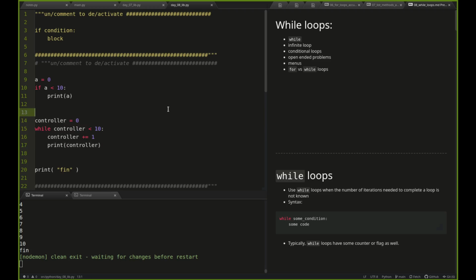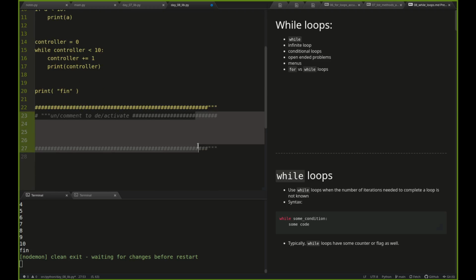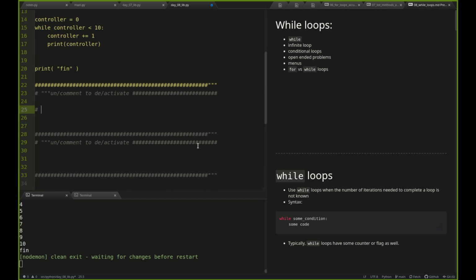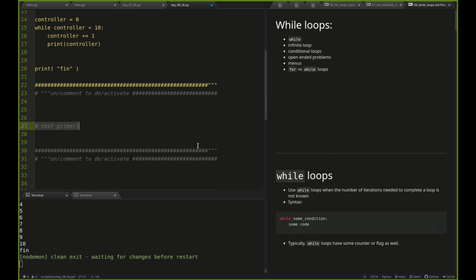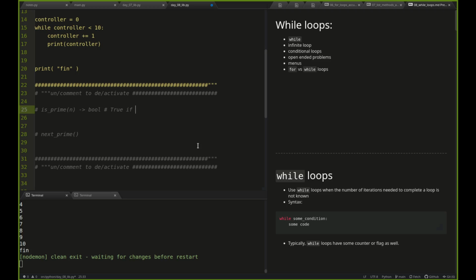Okay, so let's jump into this. I want to give you an opportunity, because I want to do a project, and let's work our way up towards building next prime. We could build the whole thing in one function, but it sure would be nice, and it should make a lot of sense, to have an isPrime function. So isPrime is going to take in n, and it's going to return true or false. We'll say true if n is a prime number, else false.